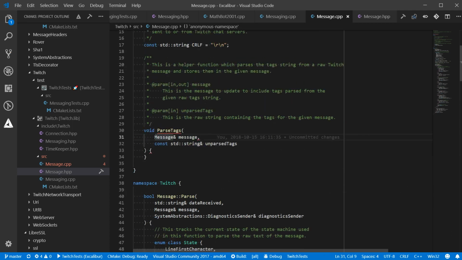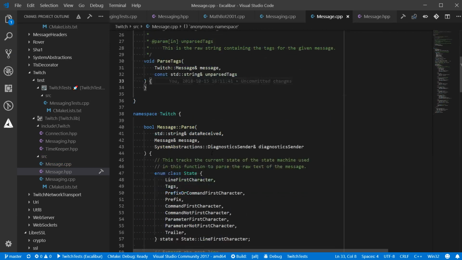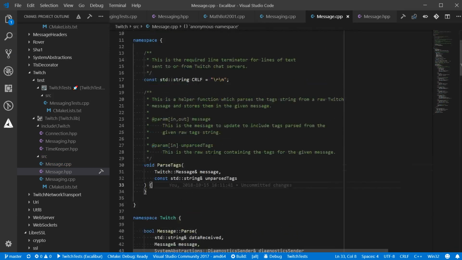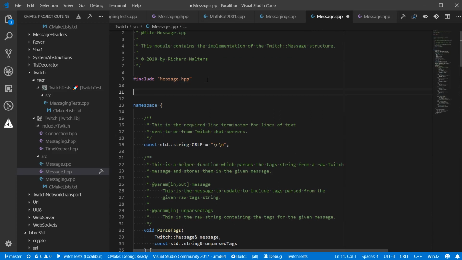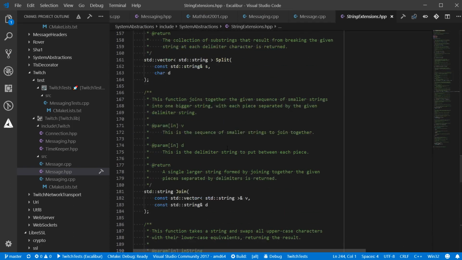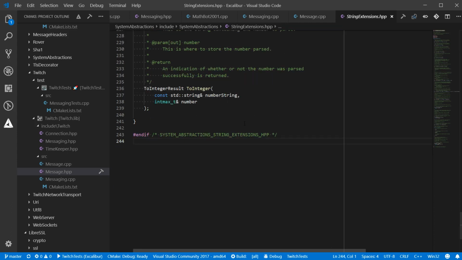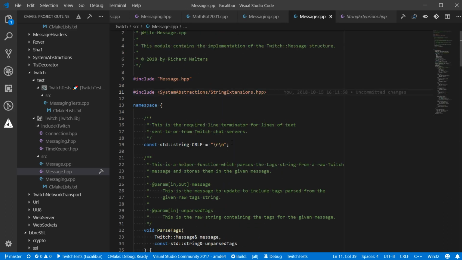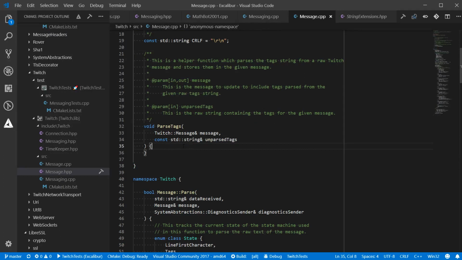This is in the Twitch namespace. Now it's good. Okay, so it's just going to be a matter of splitting a bunch of times, and I have a convenience method in system abstractions string extensions. I don't know why IntelliSense doesn't help me with that, but it's there, and I think it's called split. Yeah, so I have a convenience method called split. We can call that a bunch of times.